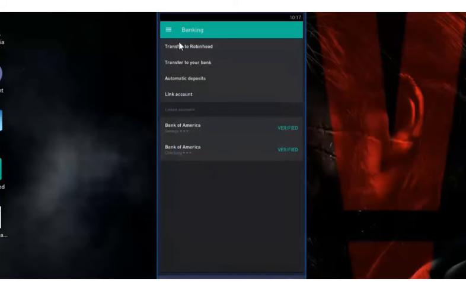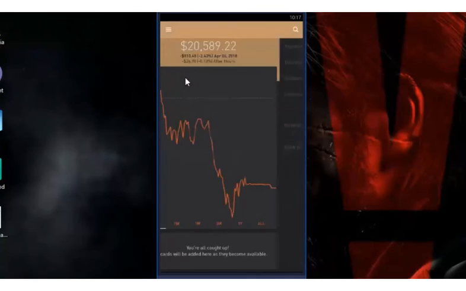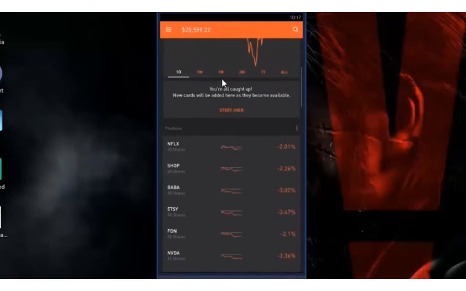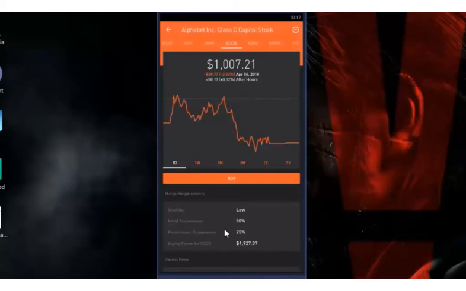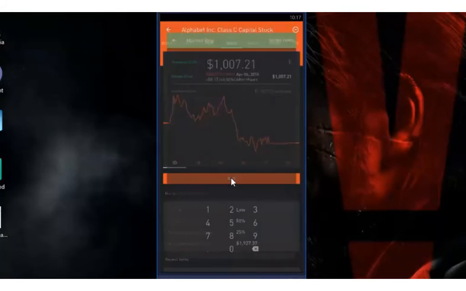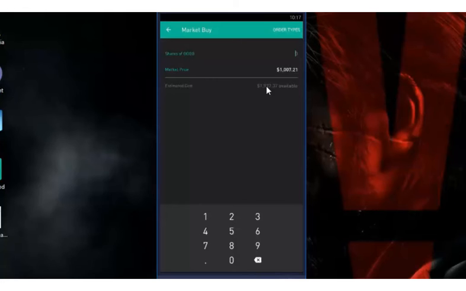As far as the whole buying process, it's pretty simple. Buying and selling. Let's say I wanted some of this Google stock, which is currently at $1,000 a share. Because I have buying power of 1900, I can say, hey, I want one share, and then I can click check and buy a share of that.